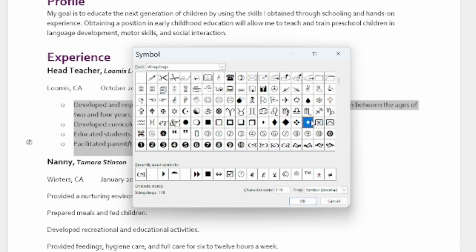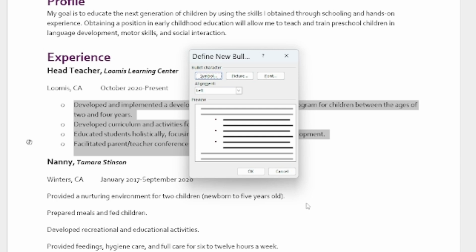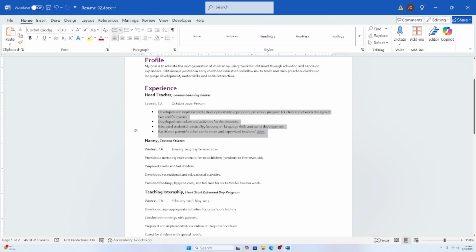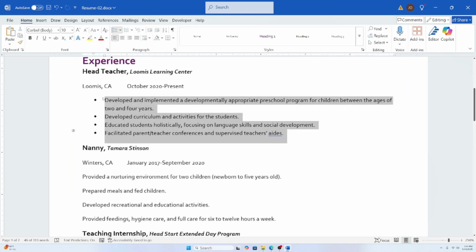Let me do something fun like this little diamond. There we go. But anytime you change the character code, it goes to that symbol. And you could click OK if you found it. You'll see a little preview here and click OK once more to apply it. And now my bullet points, they're not just circles, they're little diamonds.